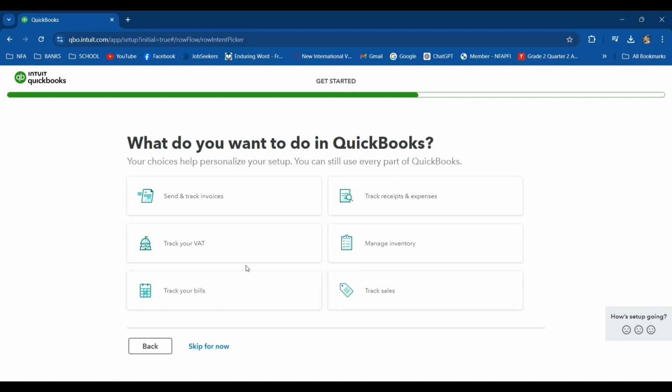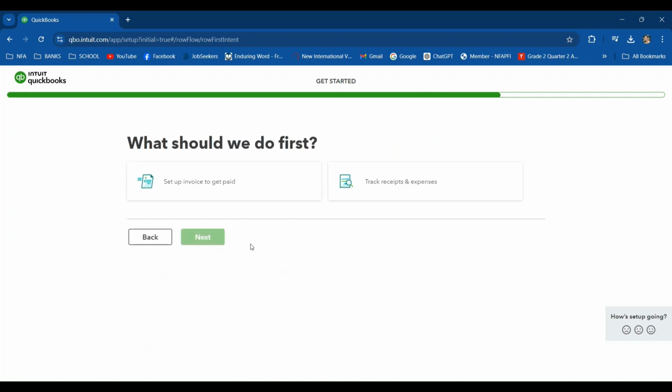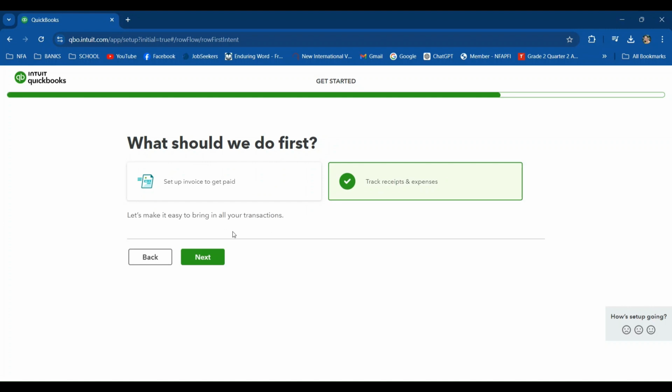All right, but if you do not know yet which to choose, then you can click skip for now and set this up later, okay? I'll just click skip for now for the purpose of this walkthrough. Anyway, it's easy to set this up later, okay? What should we do first? Let's say let's track receipts and expenses.